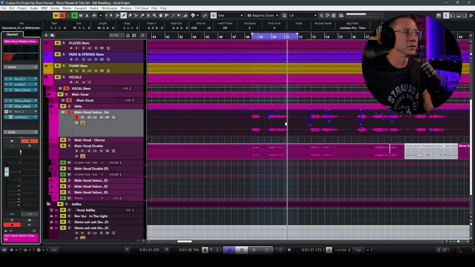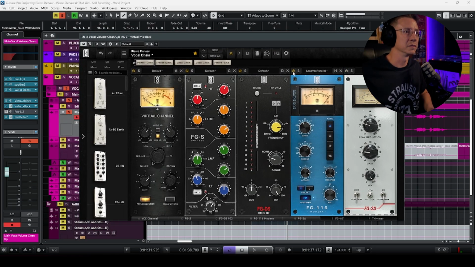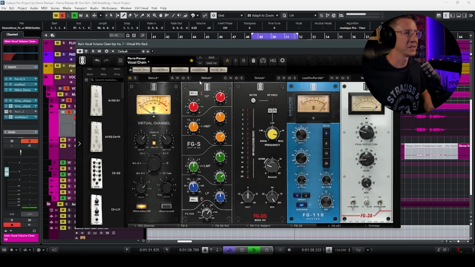And then we're onto the Virtual Mix Rack by Slate. I disable all of these first, and I start with this virtual channel, the SSL 4K E channel. It adds a bit more warmth, very subtle. Then I use the SSL EQ, firstly to remove some lows here.